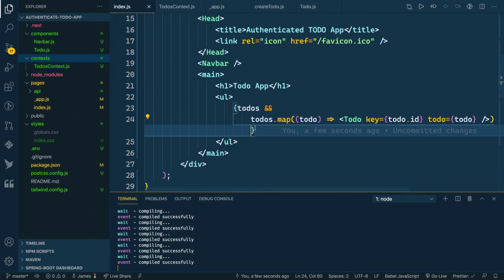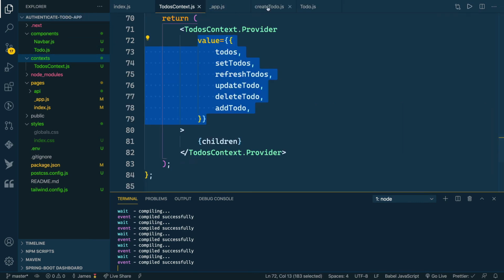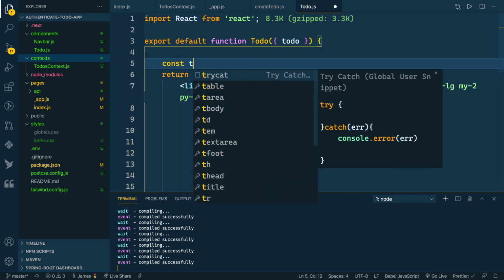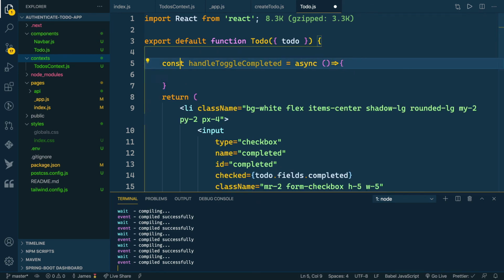So now that we have all of this context stuff set up, and again, that might be a little bit tricky and understandably so, but it's going to be really useful for us when we come back to this to-do file. Because now what we want to do is handle the ability to update one of those to-dos. So let's create a function called const handleToggleCompleted. So if we toggle one of those to-dos completed or not, this is going to be an async function. And actually, it doesn't need to be.